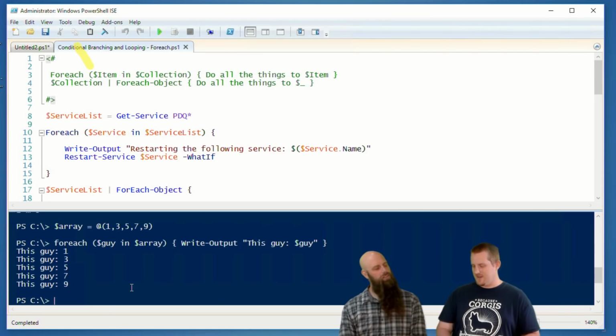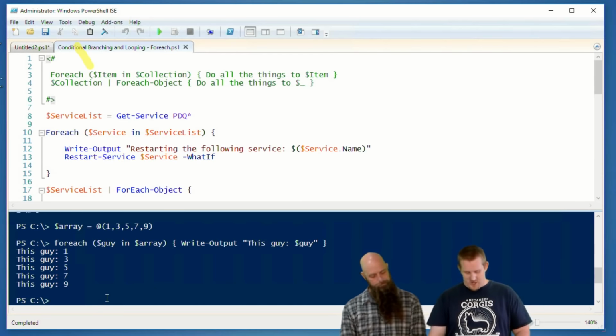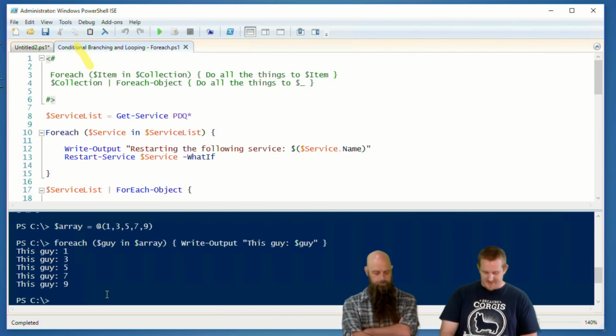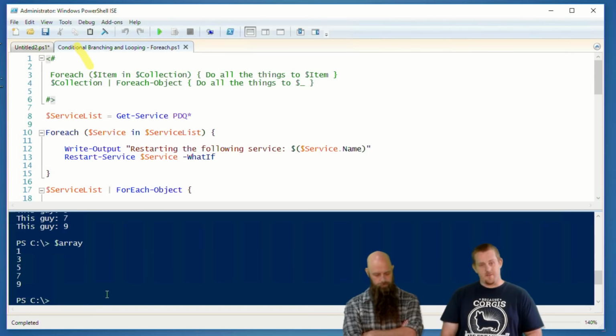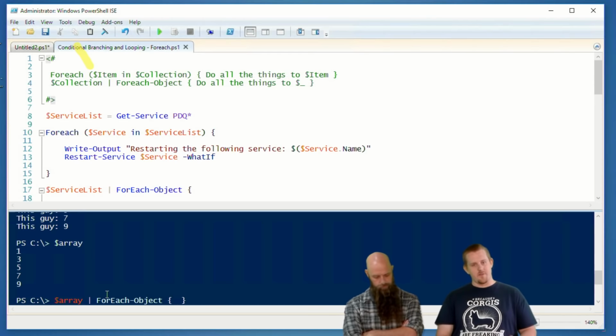Although I do like. So what about the ForEach object? ForEach-Object is a special one. In this case, let's take the same example array. Let's say we want these values. Let's pipe them over to ForEach-Object. For each one of these guys, we're going to run this bit of code.